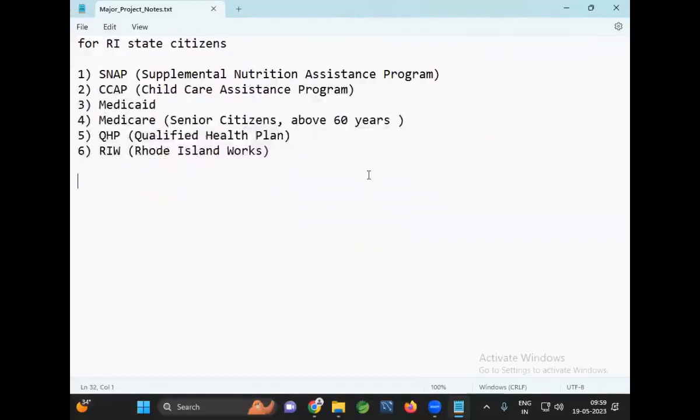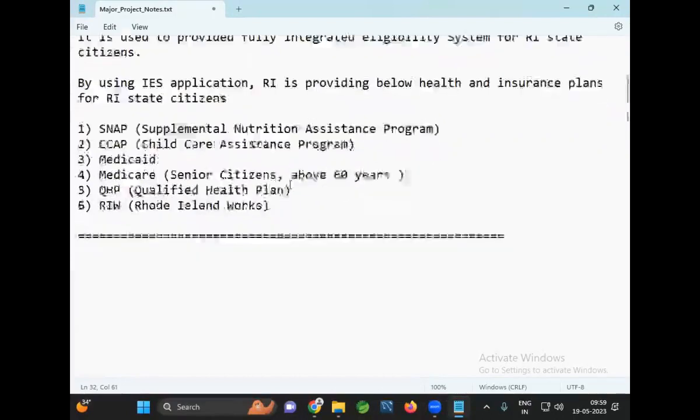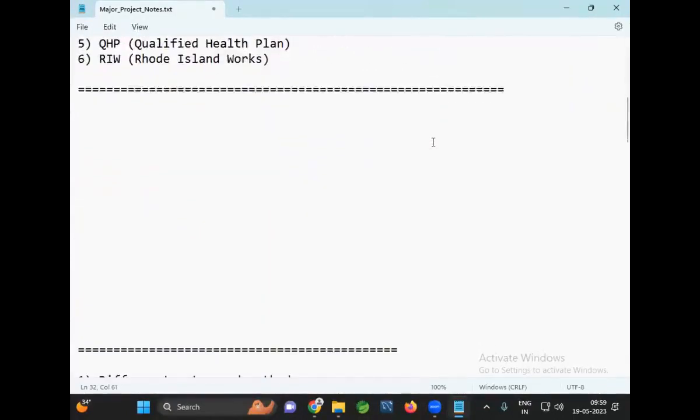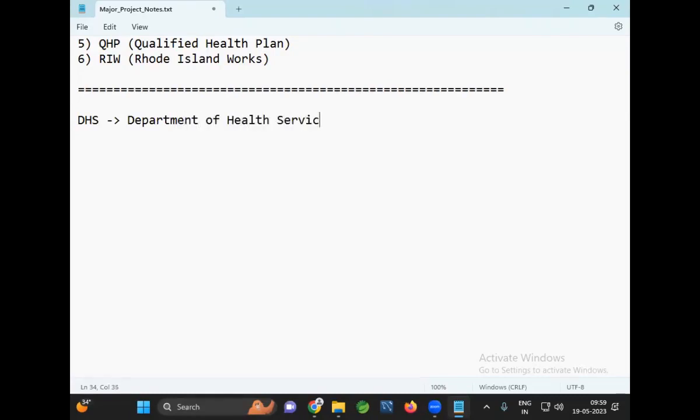Fine, guys. Now, the citizens who are poor in the RI state can apply for the plans provided by the government. In the Rhode Island state, there is a department called DHS. DHS stands for Department of Health Services. In the DHS department, DHS employees will be available. Those employees are called case workers.